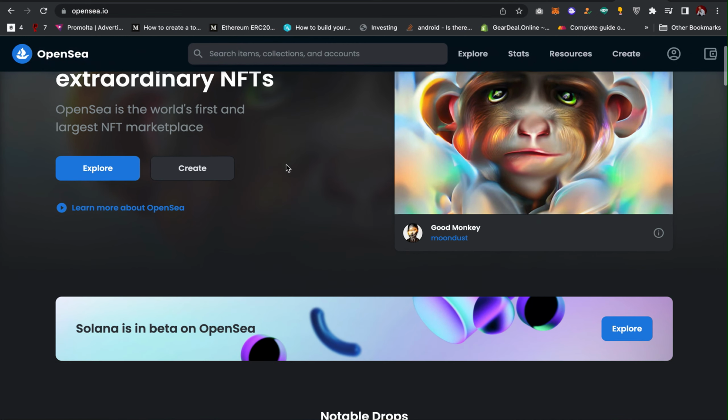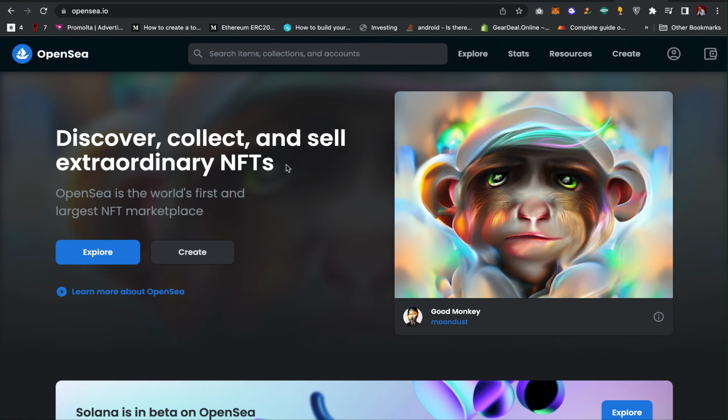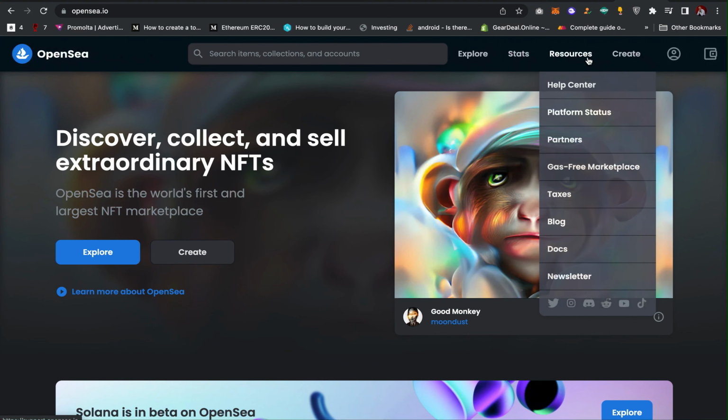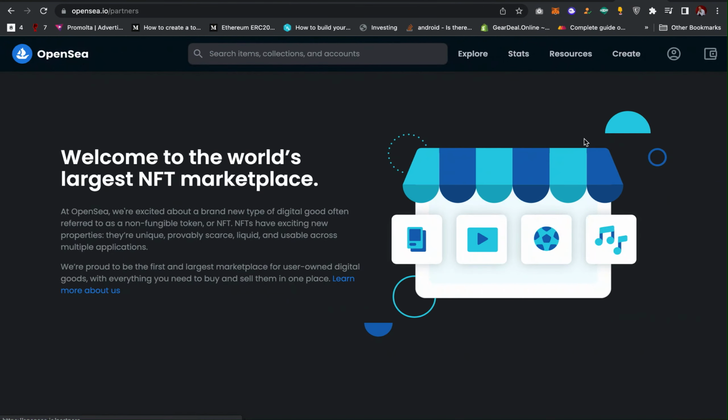So this is the page. OpenSea is the largest marketplace for NFTs. So if you are planning to launch, maybe you have an NFT project or you have art in the form of NFT and you are just starting out, it is advisable to use this platform. You can just create any NFTs and then come to OpenSea and list it there.